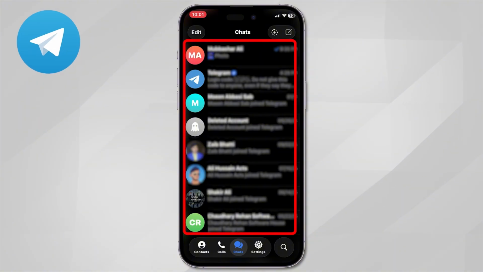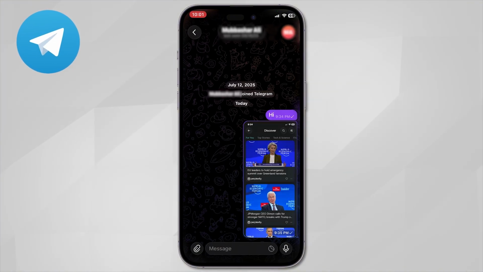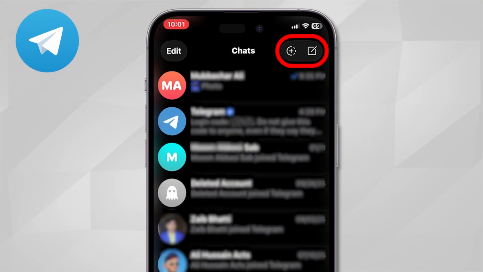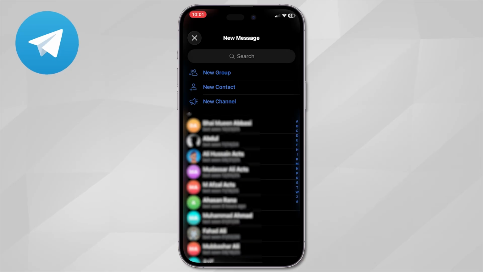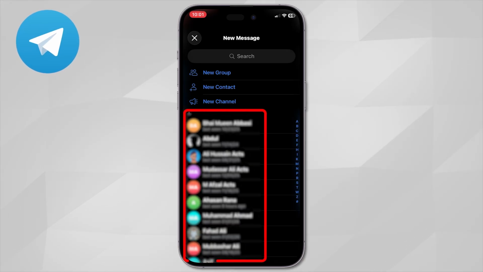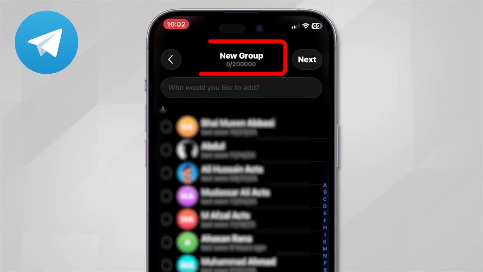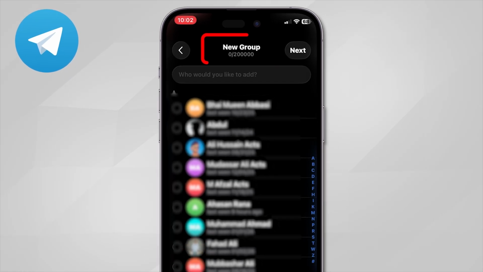On the Chats tab, you'll see all your conversations. You can tap on any chat to send messages, emojis, voice notes, photos, videos, or documents. To start a new chat, tap the pencil or plus icon. From here, you can start a new chat, create a group, add contacts, or join a channel. Telegram allows you to create groups with thousands of members and channels with unlimited subscribers.